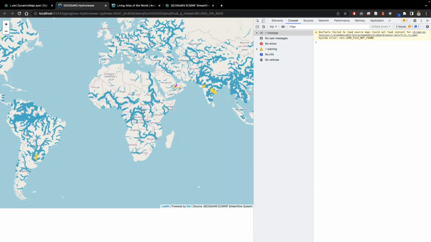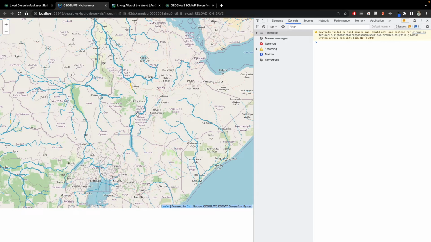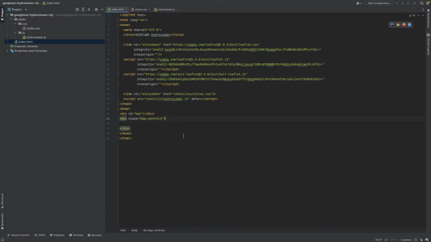Now we can't animate this map through time, we can't click on the layer and get any information, so we'll worry about that in a future video. Our last step for this video is we're going to add some placeholders for the animation controls. So to do that, I'm going to need to create some HTML tags.